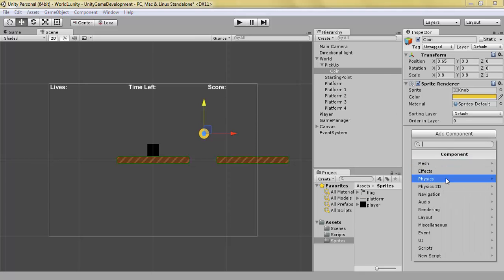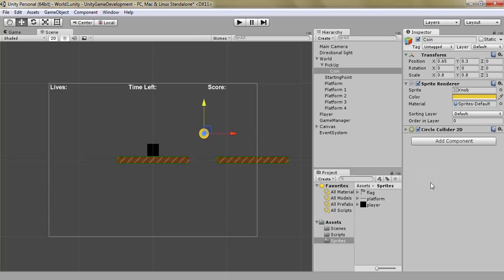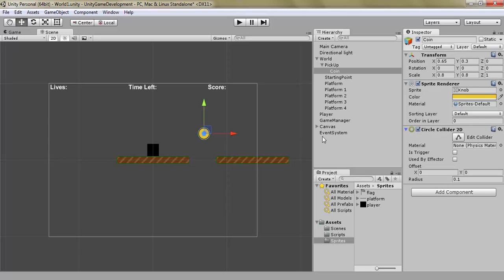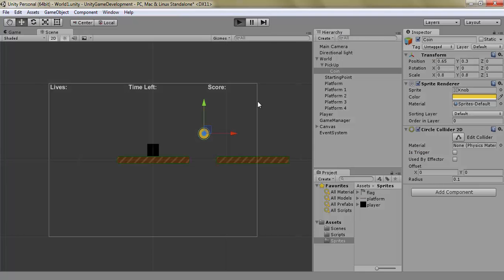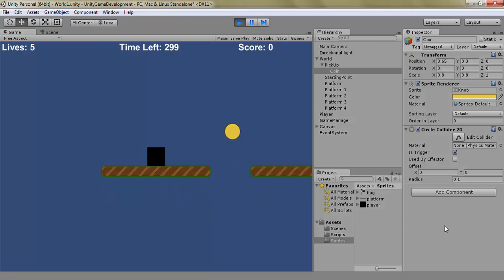Now we add the physics 2D circle collider, and that seems to fit pretty well. Is trigger needs to be checked because we don't want it to be solid. See here, if we do this, then it's a solid, bam, can't jump through it. With is trigger though, it still triggers the collision events. Well, it's now trigger events, but we can move through it, so we can pick it up.